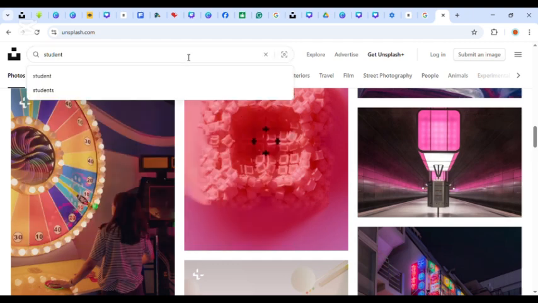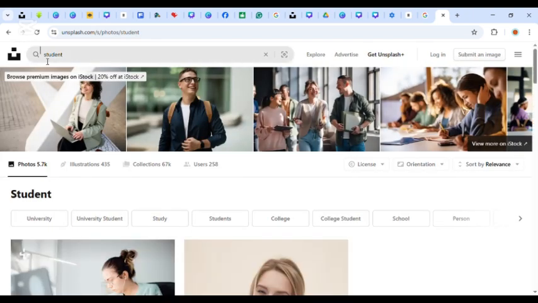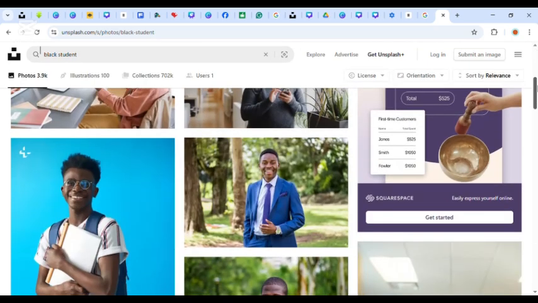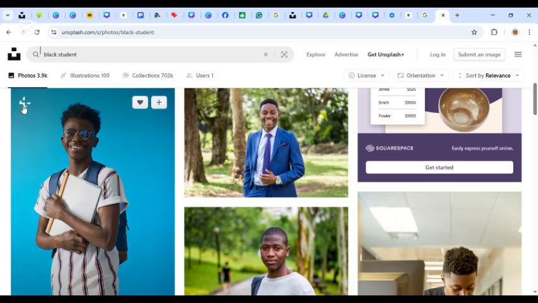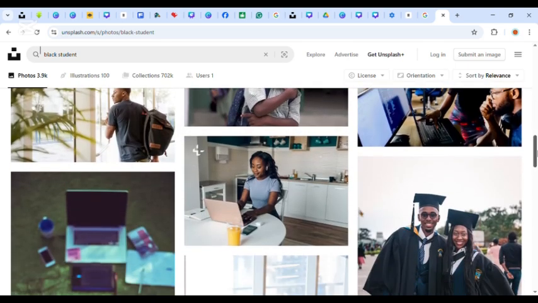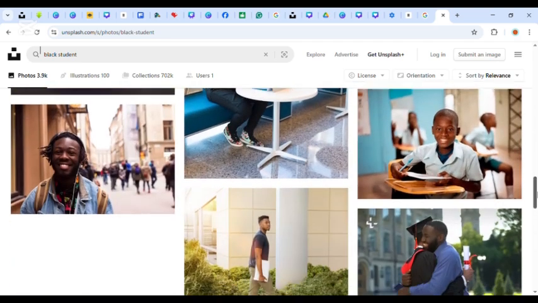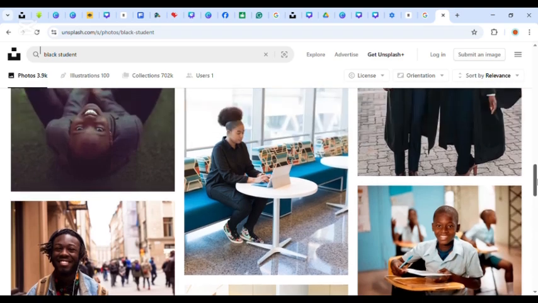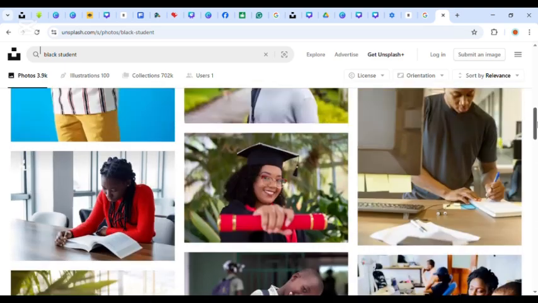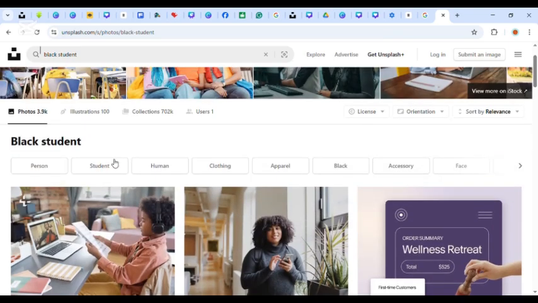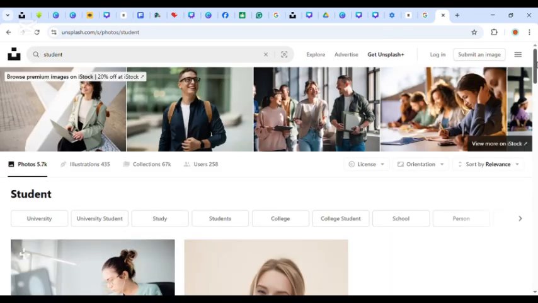Now let me search "student." I searched "black student," and now I have this. Now look at this arrow. You see a cross icon on some pictures. Such pictures are premium pictures, so don't go for them. If not, you have to pay. There are so many other ones that are free, so let's just go for free images.